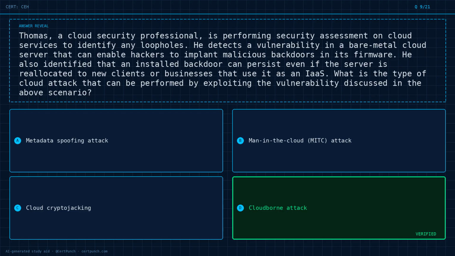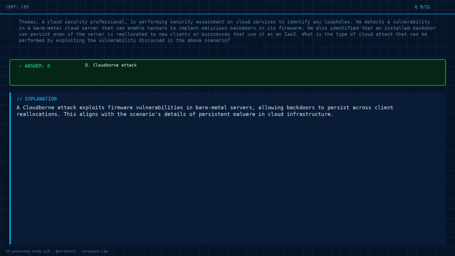The answer is option D. Exam logic. A cloud-borne attack exploits firmware vulnerabilities in bare metal servers, allowing backdoors to persist across client reallocations. This aligns with the scenario's details of persistent malware in cloud infrastructure.